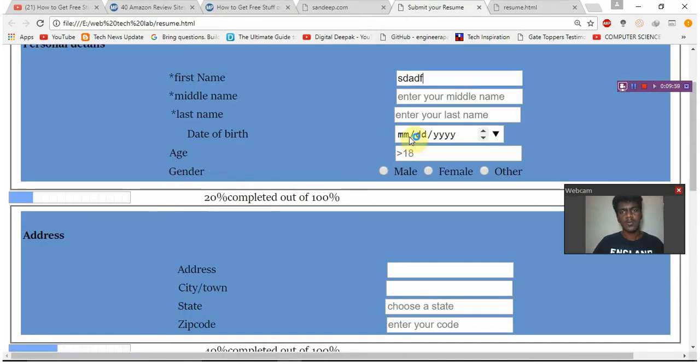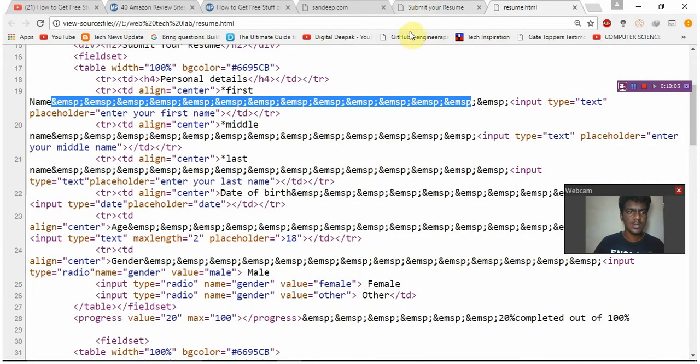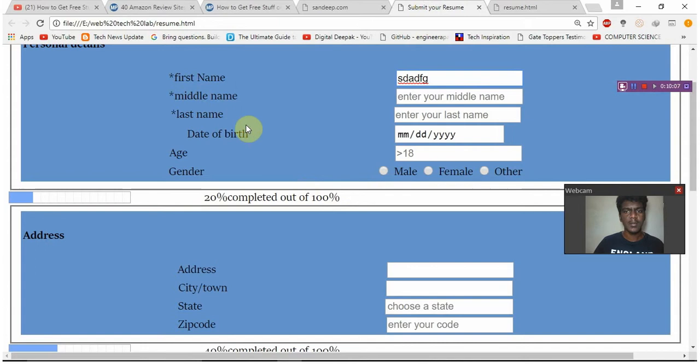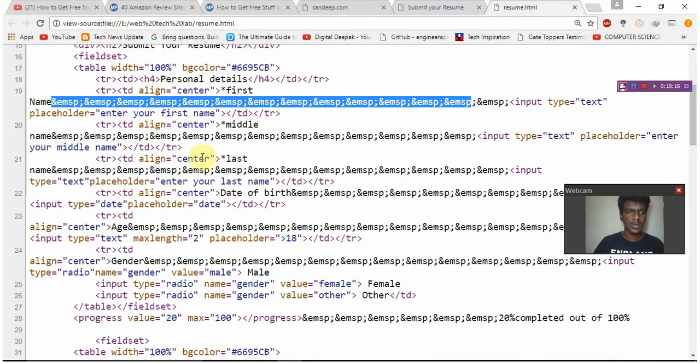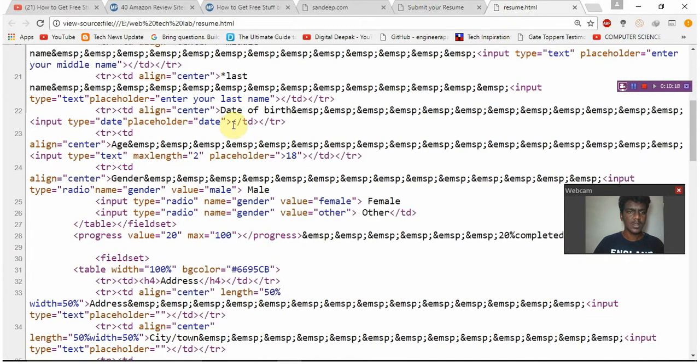Okay, enter your first name. If I enter some random text here, it will be shown like this. And the next thing is also similar. See, middle name, last name, all these things have the same thing, input type equal to text. Then date of birth. For date of birth, I have used input type equal to date, so that it will be simpler than any text field.